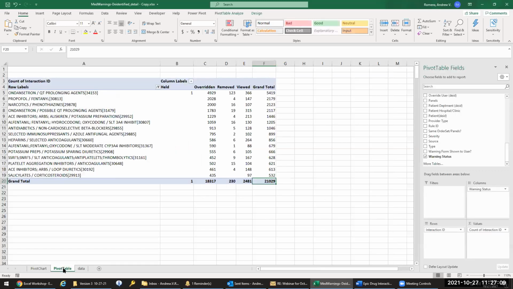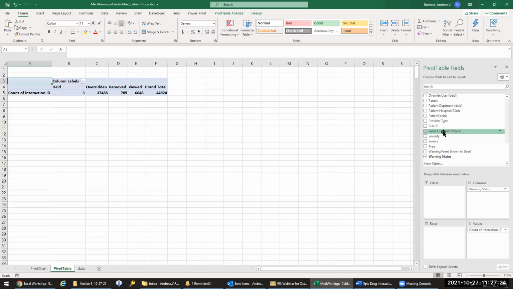So this again demonstrates one of the functionalities within the pivot tables that it makes it very easy to change what we're focused on. So instead of looking at our interaction ID, I'm going to drag that interaction ID from the rows, drag it back onto the pivot table fields. And we're going to drag the provider type from the pivot table fields into the rows.